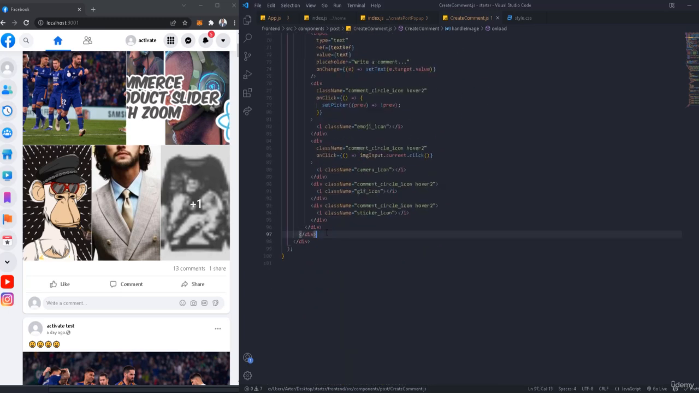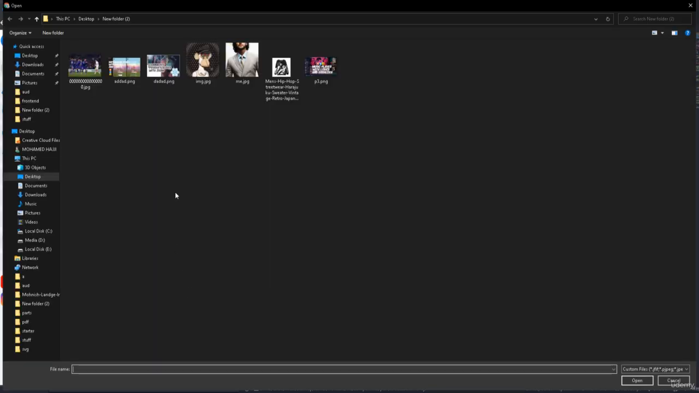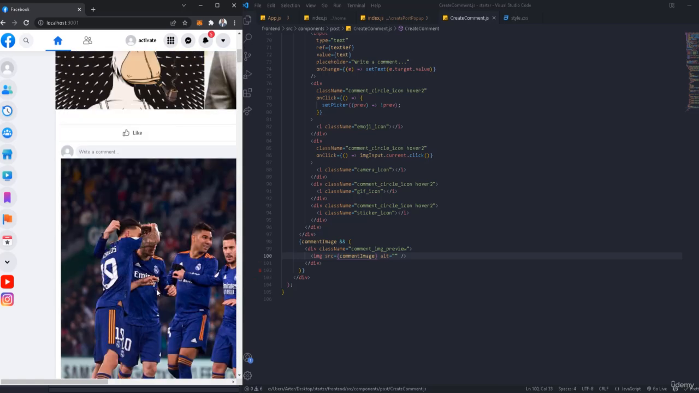So we can go back after this, and then when we have the comments image, we can simply have another div. Let's call it comments image preview. Inside this div we can have the image, and simply the source is going to be the comments image, like this. Now if I go right here and choose an image, you're going to see it right here. Okay, so it's created this problem because we didn't have the styles yet.